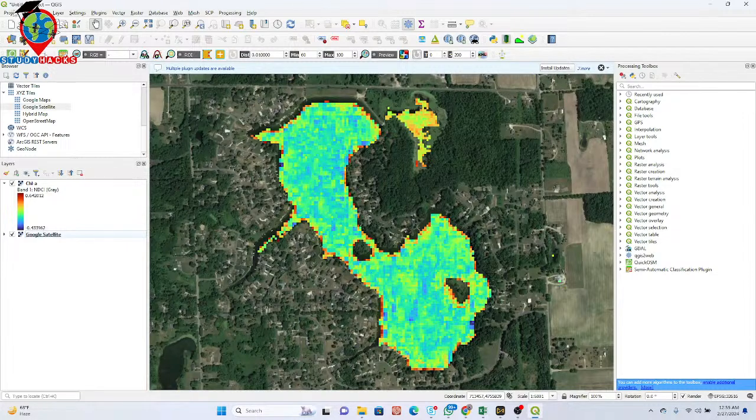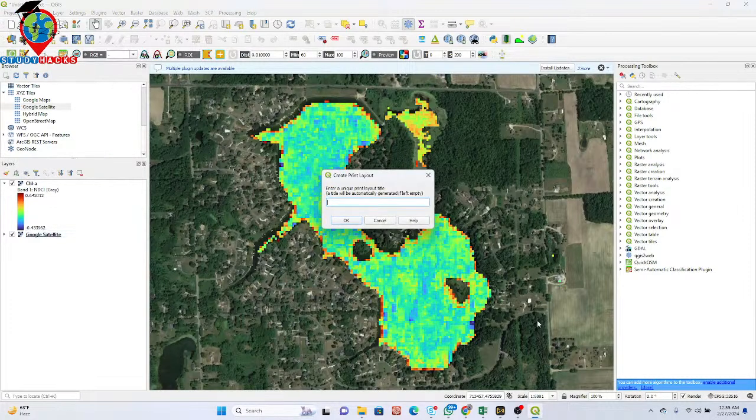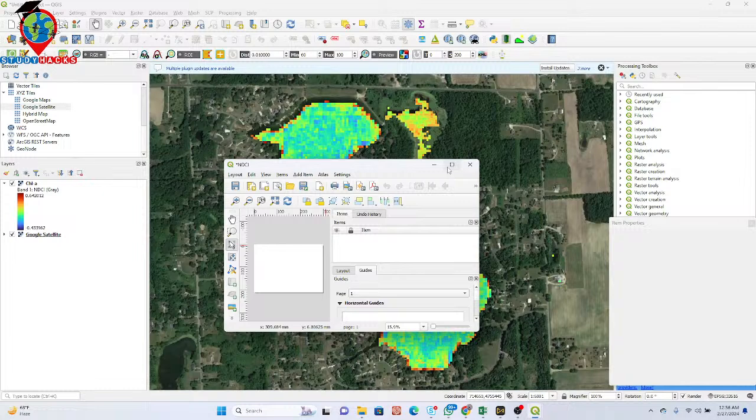So first of all, simply go to the project, and here you can see the layout option. Where is the new print layout? Yeah, Layout Manager is there. Layout, yeah. It's a print layout. Okay. And I put the name, suppose MDCI, and then click OK. So now it creates this type of layout.